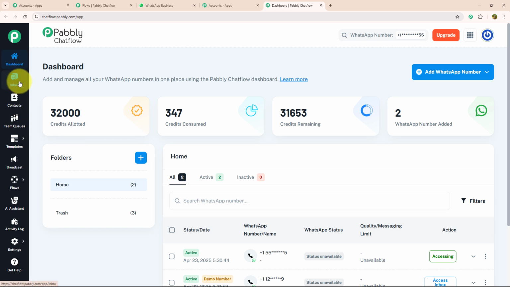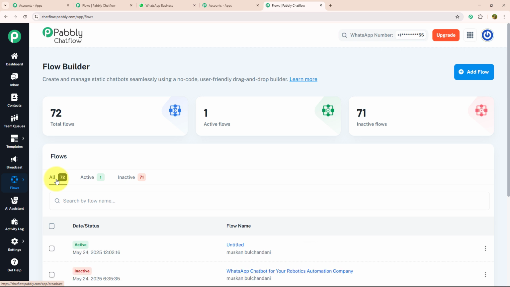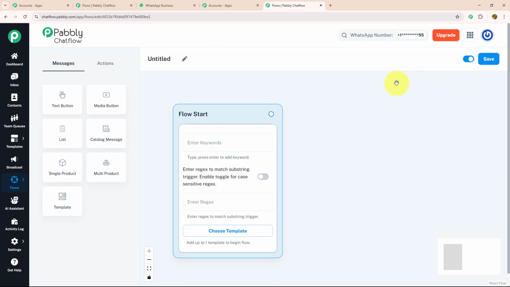As we got to know about each feature, let's get started building the flow. For that, you need to click on the flow option, and you will be redirected to the flow builder page. To make a new flow, you need to click on the Add Flow button, which is given on the top right corner. As soon as you click on the Add Flow button, you will land on this page.